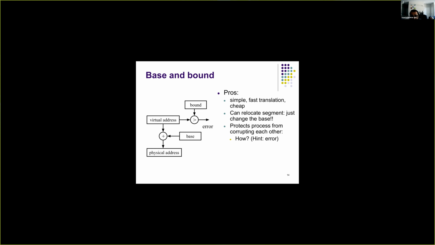And the technique of checking the bound protects processes from each other. If a process tries to access outside its virtual address range, the translation hardware detects this and raises an error. That way, each process is restricted to only access the physical addresses that belong to the corresponding virtual address range that it has access to.